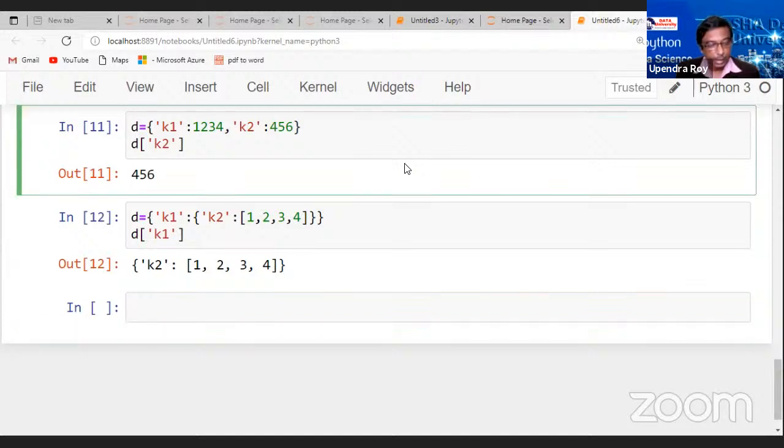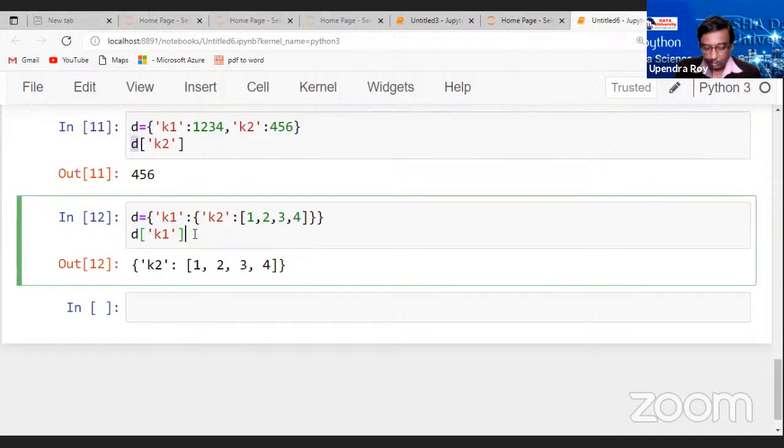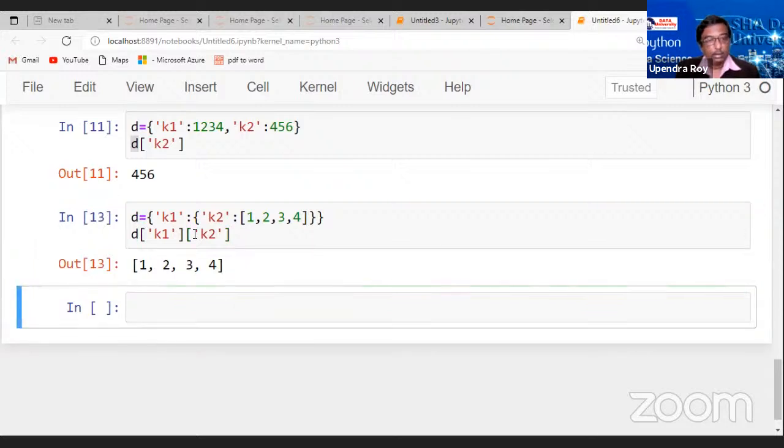But I need to print the list only. So in that case, what I can do is put a square bracket here, and inside this square bracket I can put K2. If I press shift enter, it will give me only the list value.